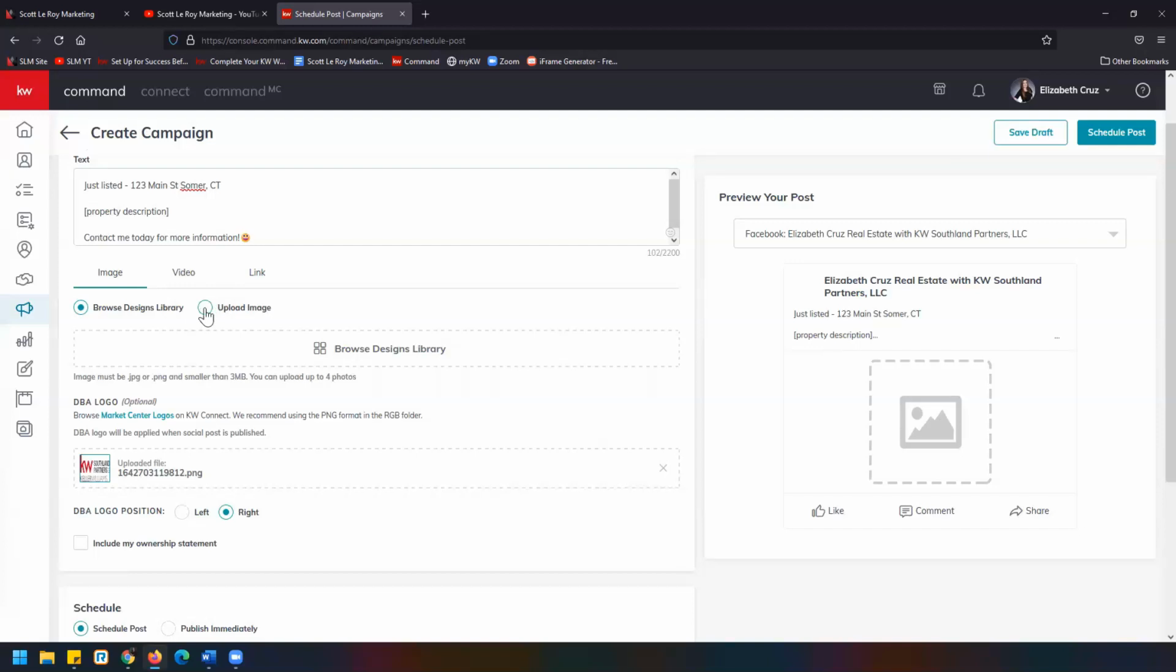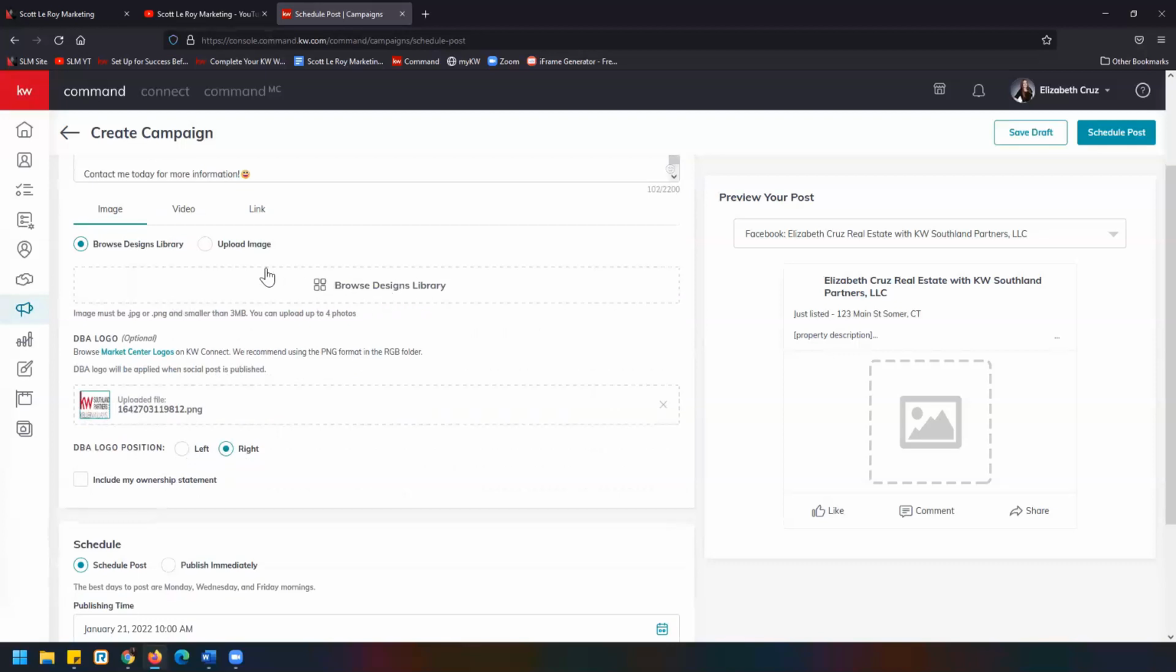So if you did download that design as a JPEG to your computer, you can click upload image to browse your computer. Or if you have a design created outside of Command and saved to your computer, you would choose this option. But for today's example, we're just going to choose Browse Designs Library and then click Browse Designs Library.